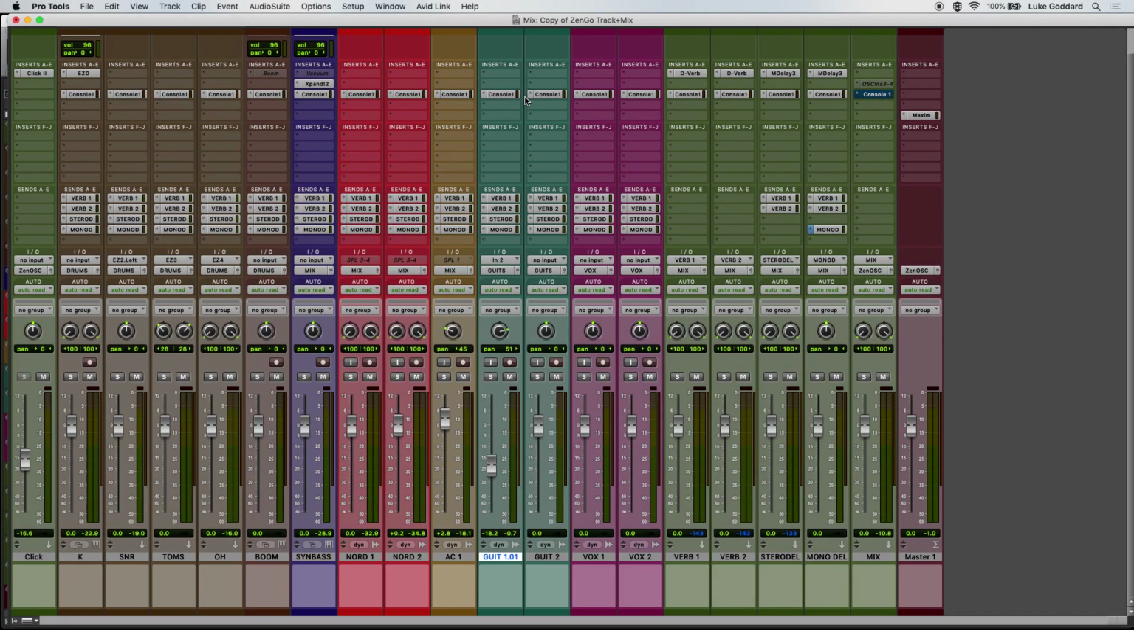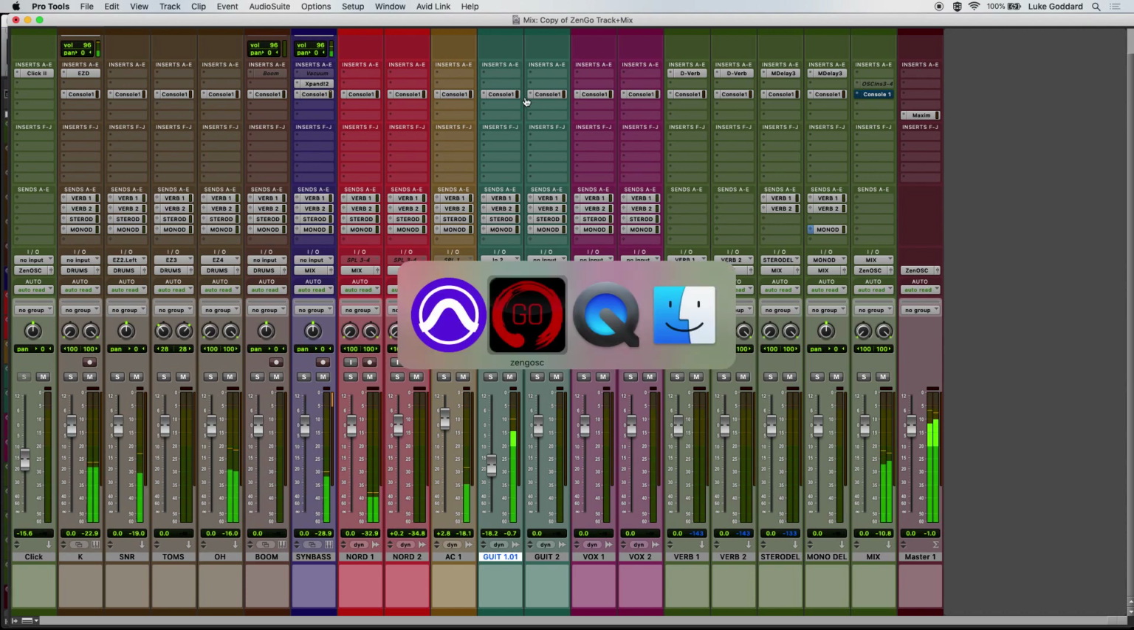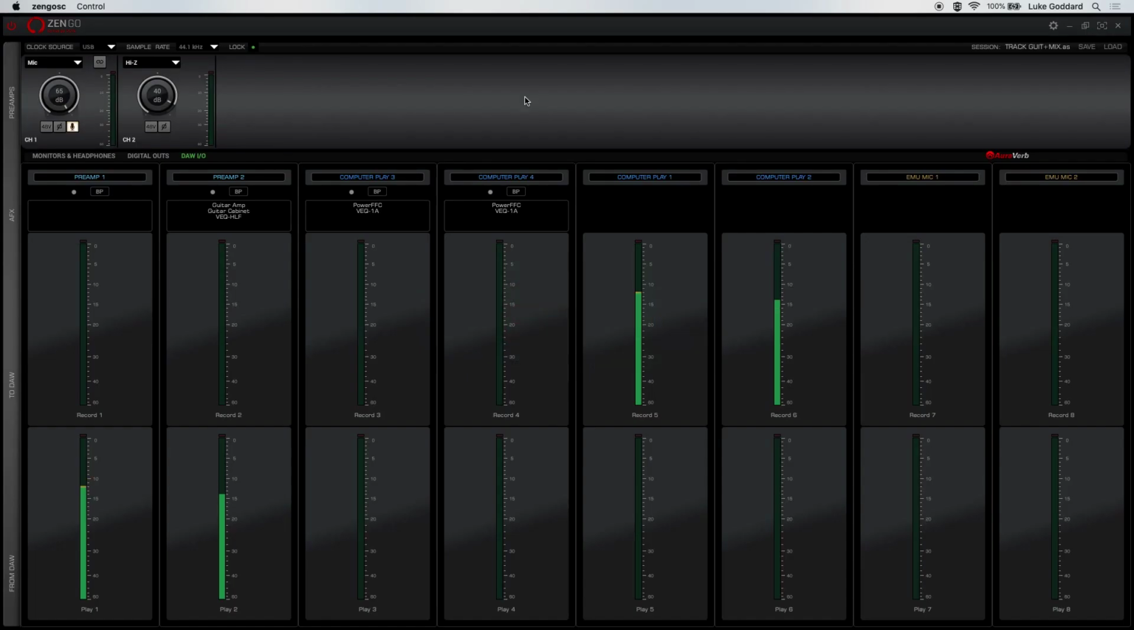Now, how you do that in your specific DAW will vary slightly, but the principle is the same. So let me show you. So here's my mix, and it's playing back on outputs 1 and 2. So in the ZenGo Mixer DAW I/O view, Pro Tools is hitting play streams 1 and 2, and those are available on virtual inputs 5 and 6 for loopback.